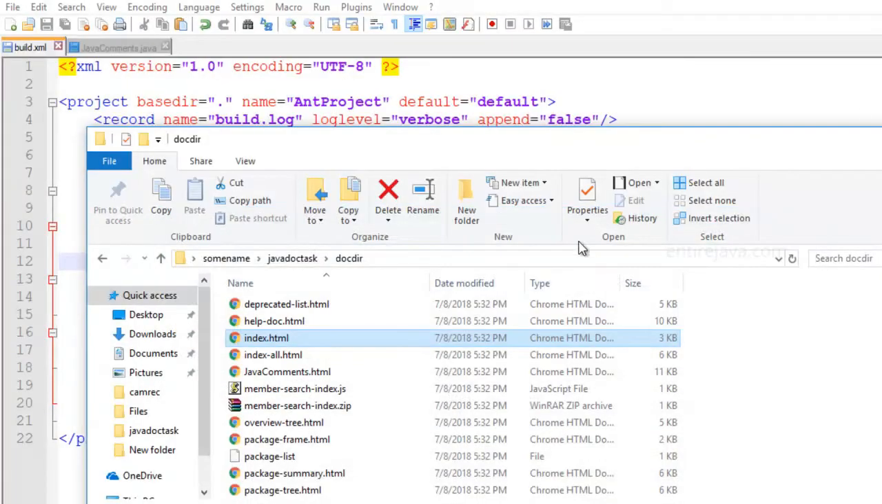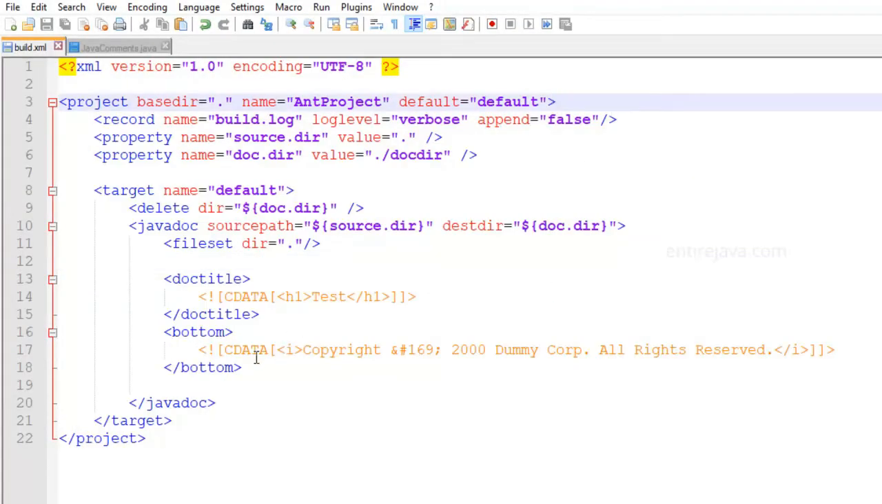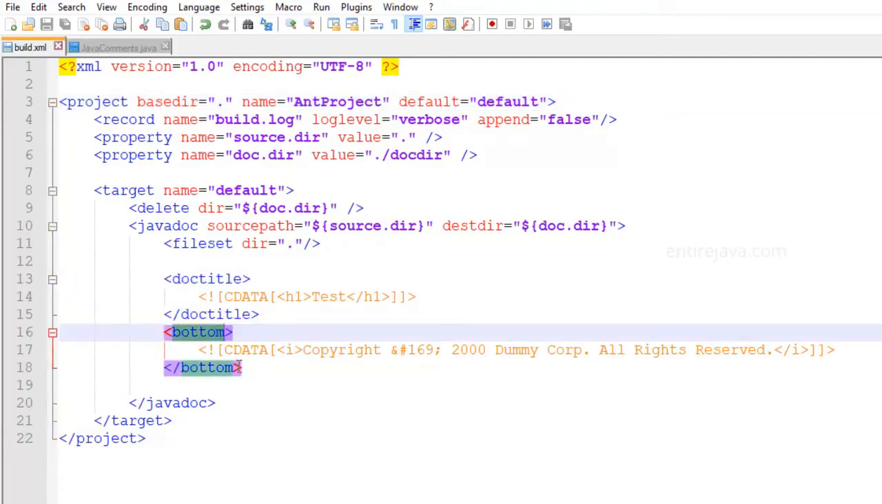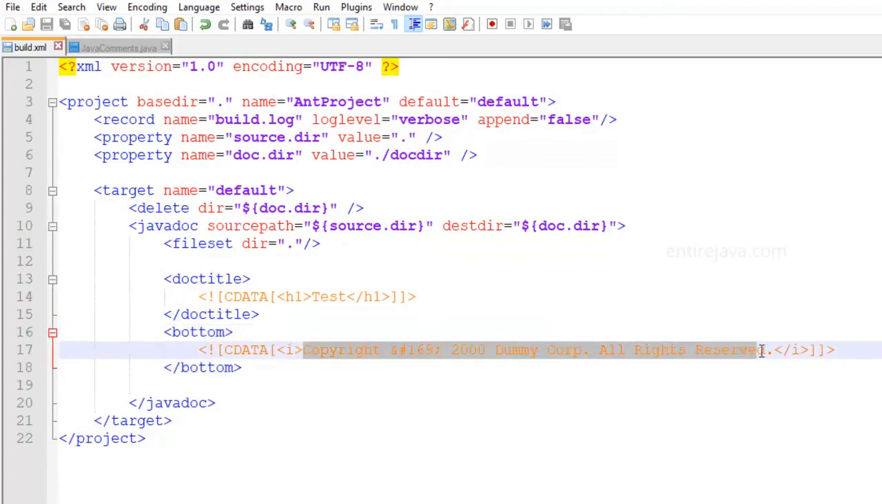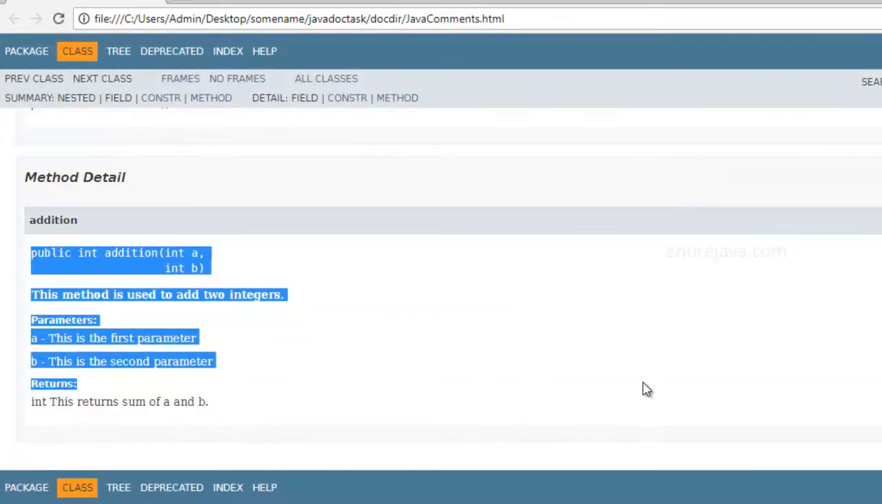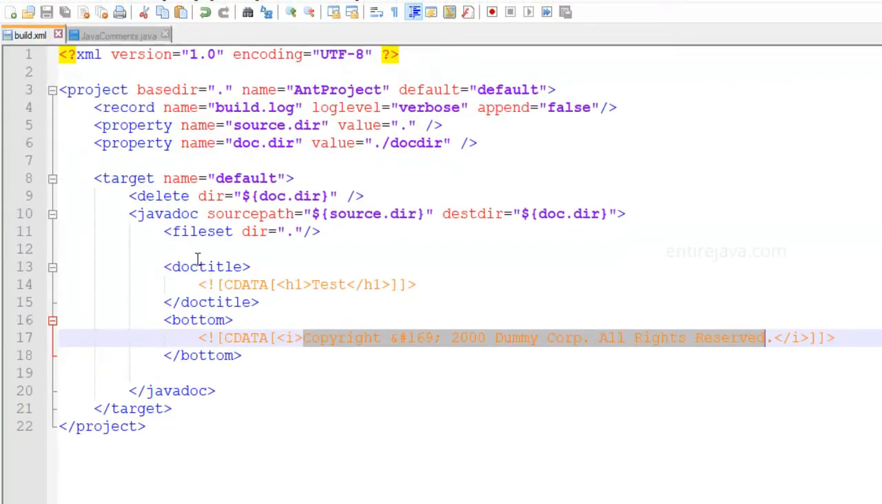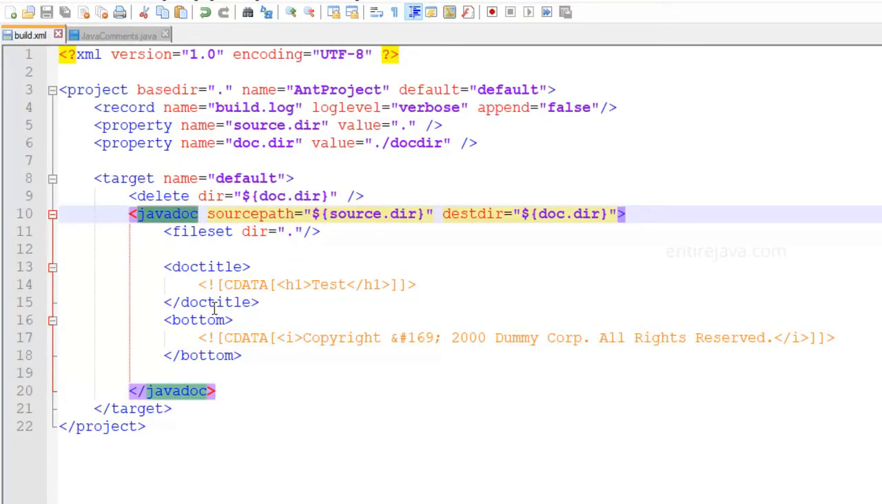We can also include additional tags like you're seeing here. For example, in my case, I've used doctitle as well as bottom to put the copyright information. And actually you can see it reflected over here as well. If you go to the bottom, you would see that copyright information. Similarly, we have many such tags. You can refer to the documentation of this Javadoc task, and then you can explore more.